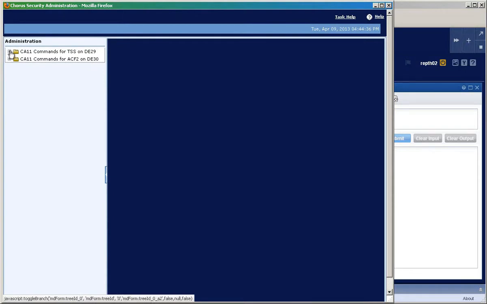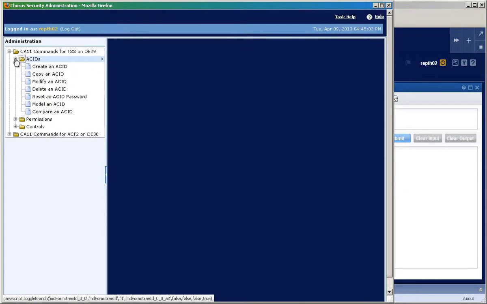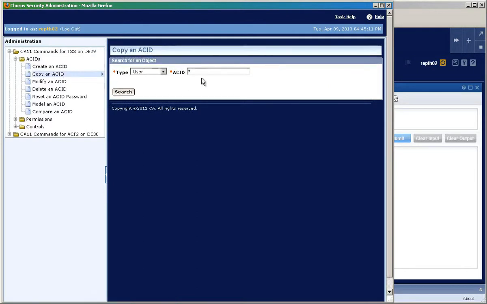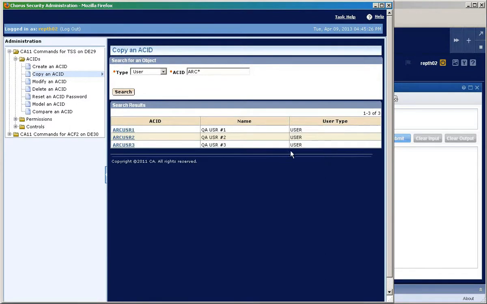Let's start with the top secret system. I could administer ACIDs, permissions, or controls. In this case, I'm going to administer ACIDs, and what I'm going to do is copy an existing ACID. So I'll look for ACIDs that begin with ARC. I'll do a search, and I decide that I want to copy ARC user 1. So I select that.